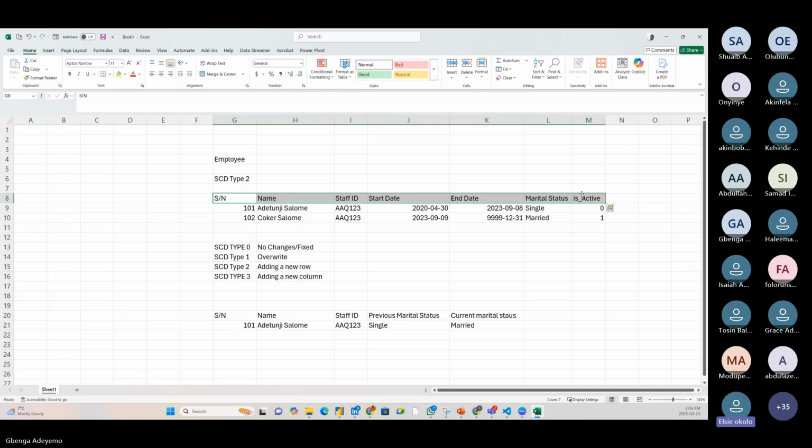This is where a query comes in. Where is_active equals 1. When you write your query, where is_active equals 1, you will know the active staff that you have. But this tracking here is, for example, with this Adetunji Salome, if you want to check if the staff was performing better when she was single than when she was married, this is where you are tracking the dimension.